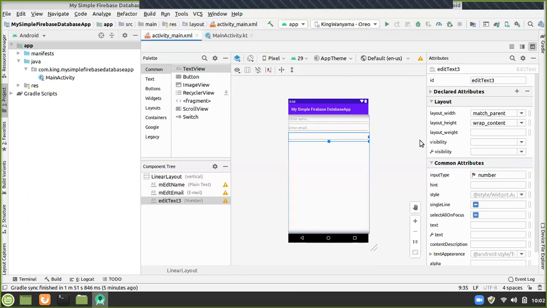Then right away, let me give it an ID as maybe MEDT age. Then maybe the hint is enter age. Yeah, that's perfectly okay. Then at least let me just work with two buttons.